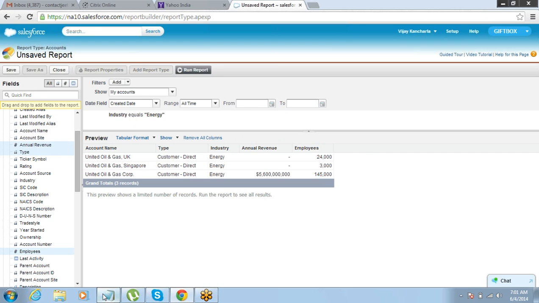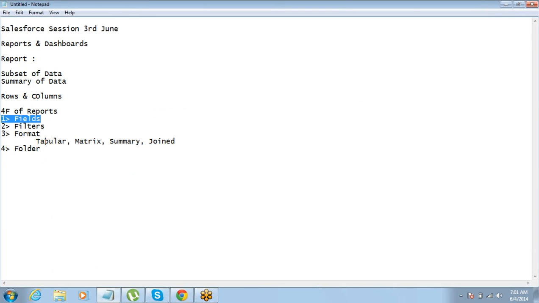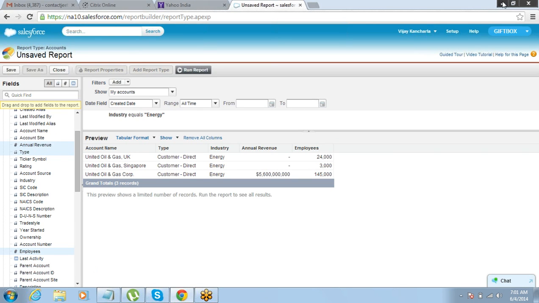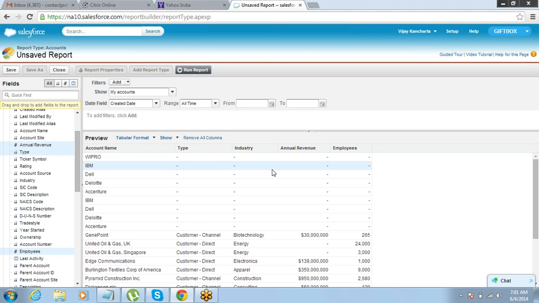Okay, this is the first format of report, which is tabular format report. Fields we have understood, filters we have understood how to put. Tabular format means it's like a table kind of report. Most of the time a subset of the data can be displayed using this. But if it's summarized data, then what do you do? So let me remove this filter now, and let's create another summarized report.